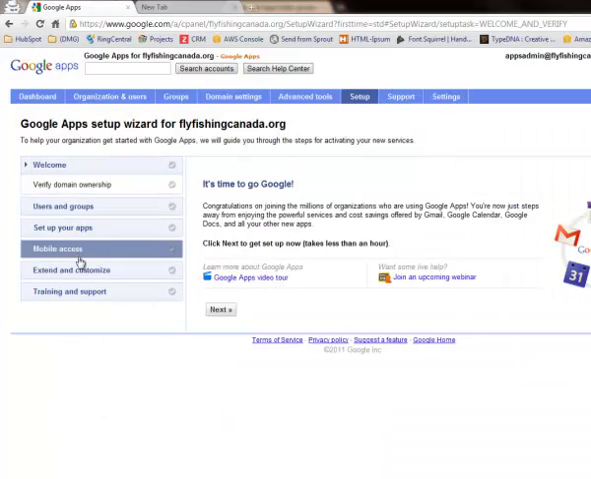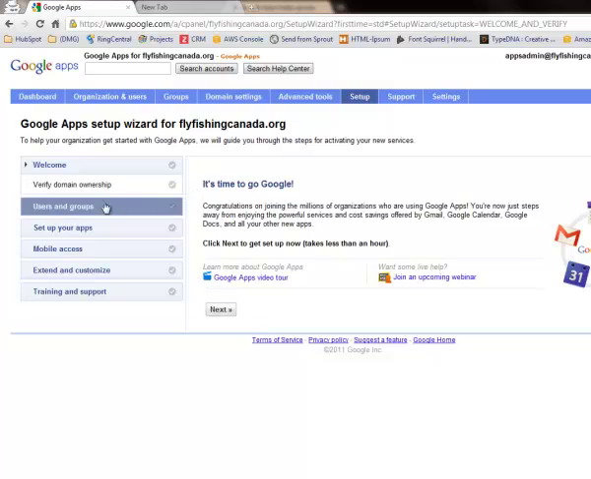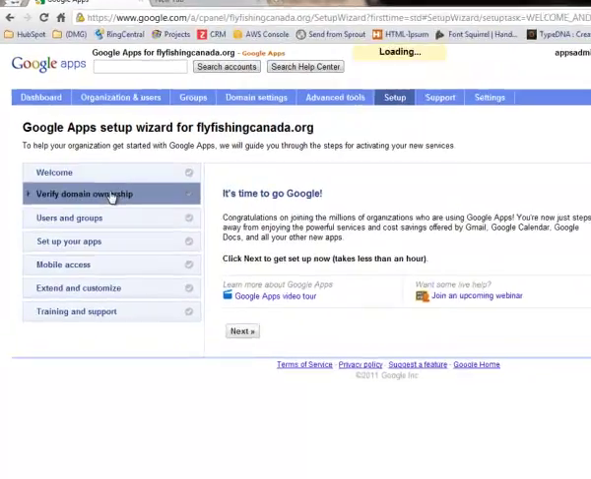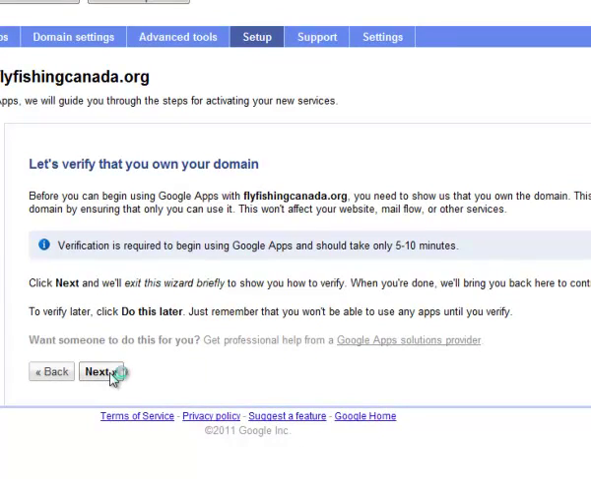Now this walks you through a little bit of a setup on the different way to access. This is really good if you're not familiar with Google Apps, but for this tutorial we're just going to jump right into activating our email. But you can, once you set up your own account, go through these, and that'll help you get through all the information that you need there. So we're going to go to verify domain ownership, and we can click next here.